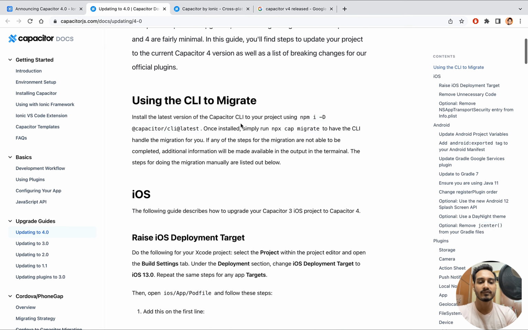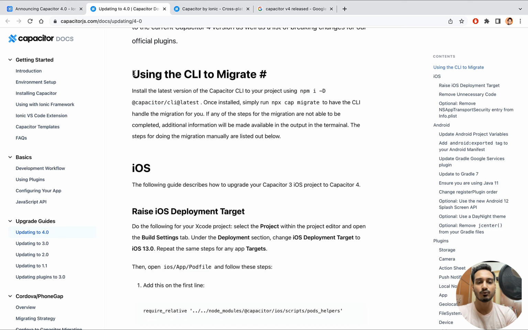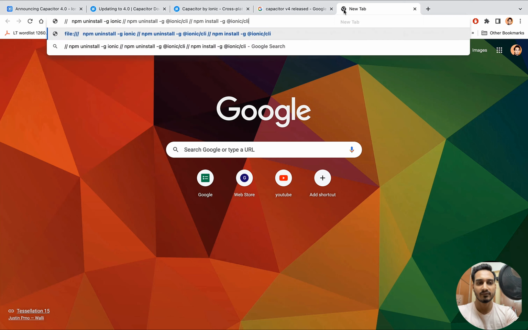What you need to do is have the latest version by installing this particular thing, or if you don't want to do that, you can use a few commands. Let me show you here. I'll paste this. The first command is npm uninstall -g. This is for reinstalling the Ionic CLI with the latest version. Even Ionic has been upgraded, which I've already shown you.